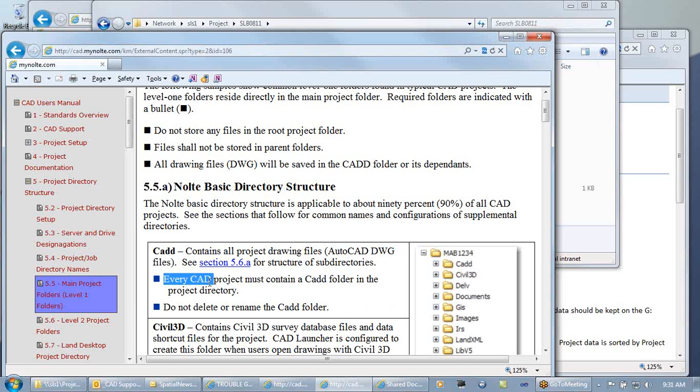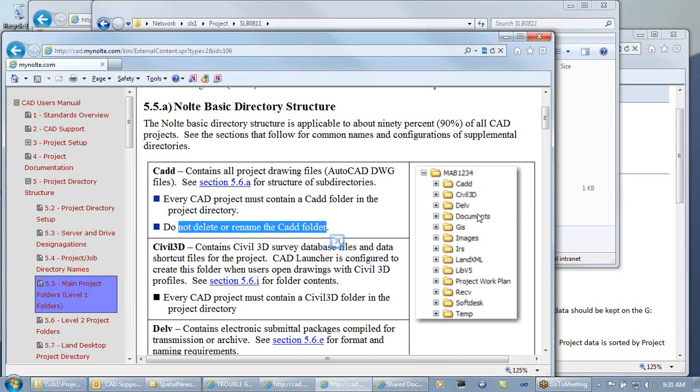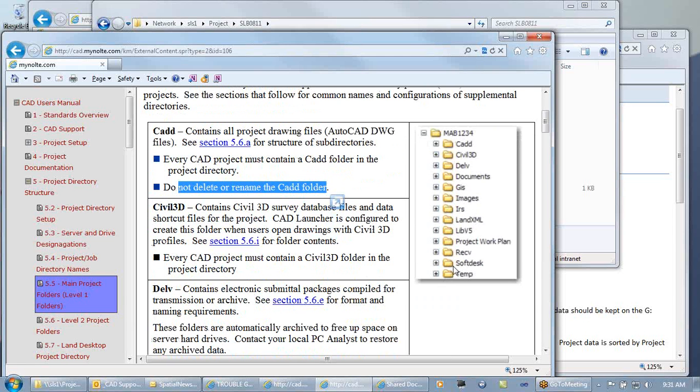All right, so every project will have that. Don't delete or rename that folder. For Civil 3D projects, we have a Civil 3D folder, and that's where we're going to put our data shortcut files and our survey databases. For the older Land Desktop projects, there will be a Softdesk folder because that was the precursor to Land Desktop, and that's where our Land Desktop databases get stored. Okay, so for those older projects where you're going to do Land Desktop, that's where that will be set up.